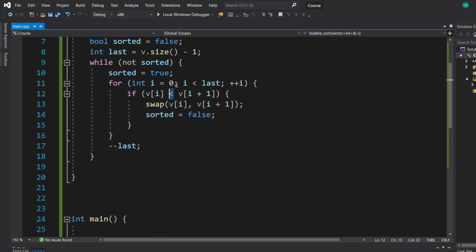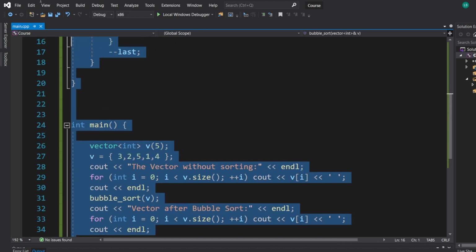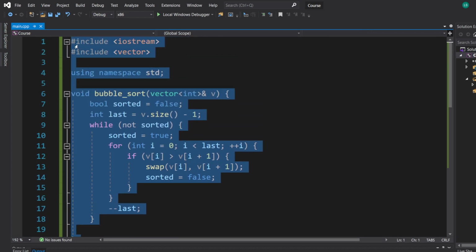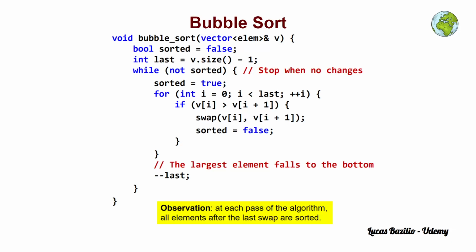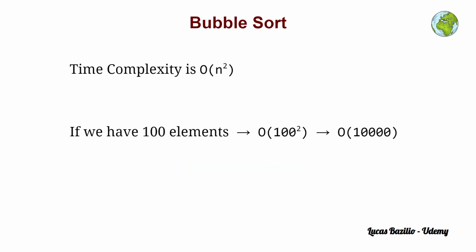So if we find that this is greater than, we remind the student that you can download this code in the downloadable documents of this lesson. And remember that the bubble sort algorithm, like insertion sort or selection sort, is a quadratic sorting algorithm. That means that we have a time complexity of big O of n squared, where n is the number of elements.